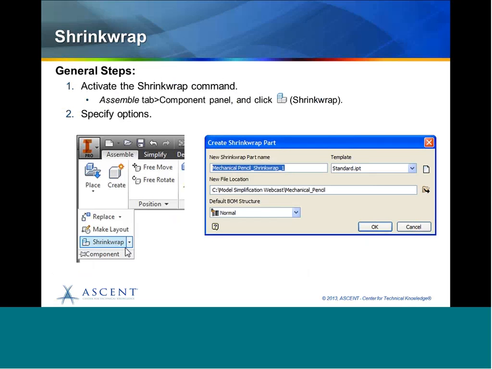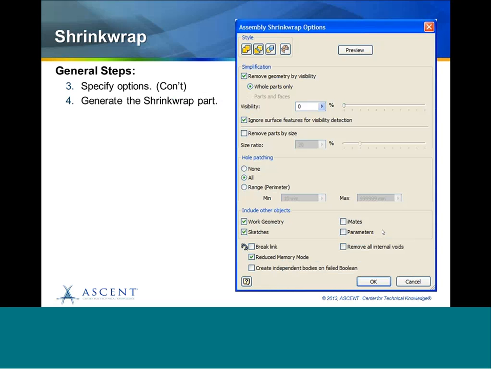In terms of then creating a shrink wrap part, I mentioned that you need to have your assembly open, and once that assembly is opened, you select the Assemble tab, the very first tab in your assembly, and then expand the Component pull-down menu. In the component panel down here, you would select Shrink Wrap. Once that's executed, it brings up the Create Shrink Wrap Parts dialog box. This is basically where you define the part name, the template that you're going to use, where you're going to store it, as well as the bill of materials structure. Then you would select OK, and your shrink wrap part gets created.